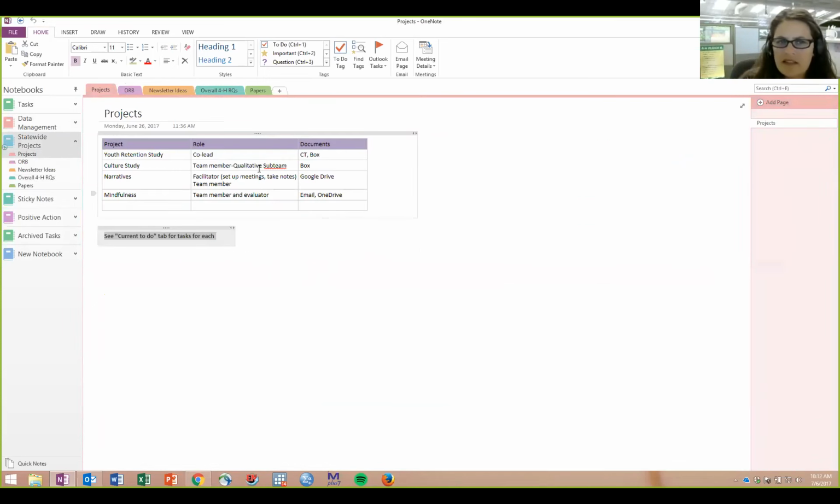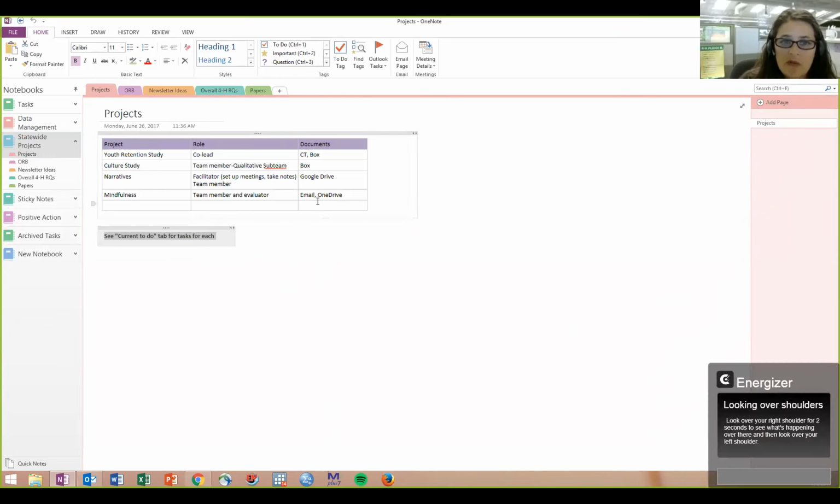I know Doreena's done something similar to this. This is the project. This is what my role is and where do we keep all of our documents, because there's so many different tools we use. You know, we might use Box, we might use Dropbox, we might use Google Drive or whatever. So I've recorded where we keep all of our different information and what's really my role as part of that project.